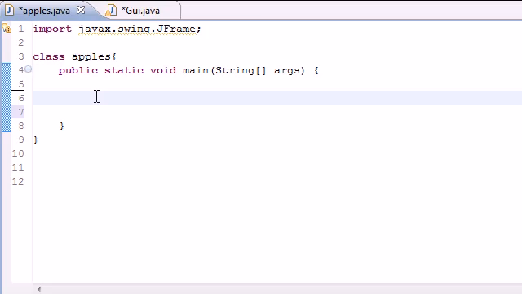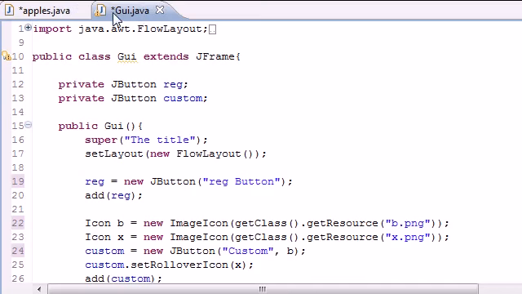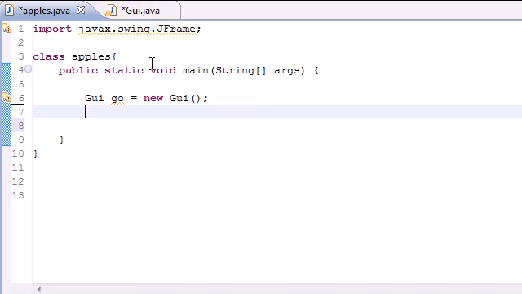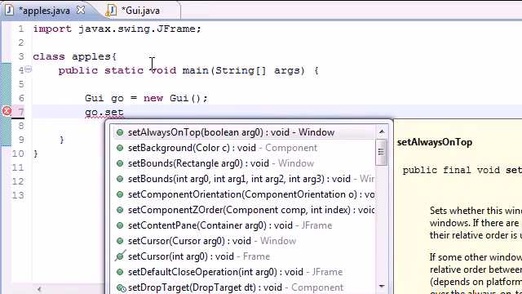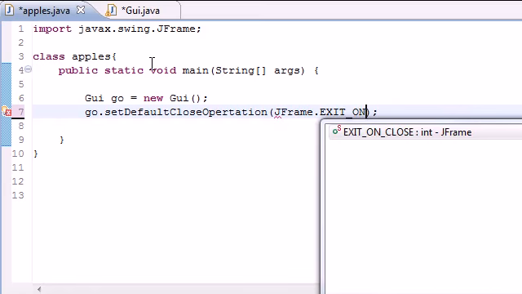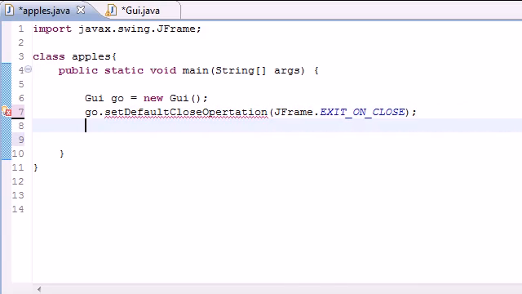So now we can go ahead and make a GUI object. So GUI, or whatever you name this class, I'm going to name my GUI object go, for GUI object, equals new GUI, doesn't take any parameters in the constructor. And now just put go.setDefaultCloseOperation, and you definitely need to have this or else your program isn't going to be able to close. And then you need to put in here JFrame.EXIT_ON_CLOSE. So make sure you have that, it's pretty important.